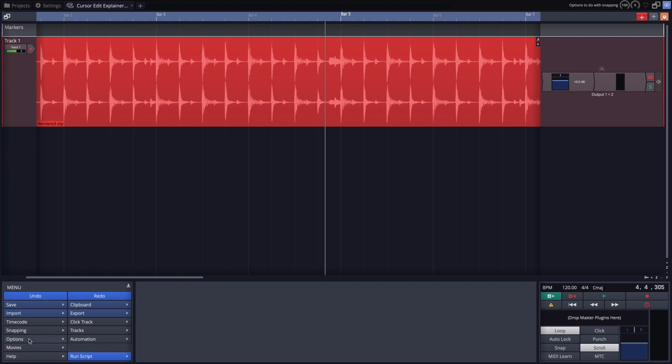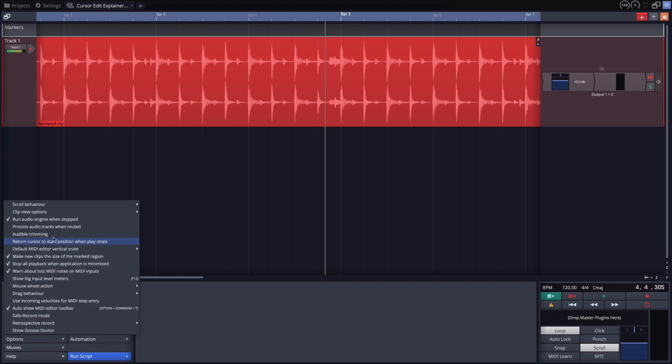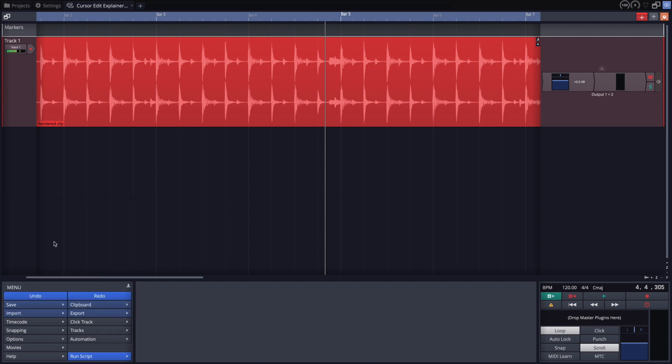I'm also going to set an option. The option, return cursor to start position when play stops. This is particularly useful if you're using the separate edit cursor. So I position it here, go out here and do my edits, and then play back over my edits, stop, and then it will allow me to make some more edits and changes without moving the cursor.